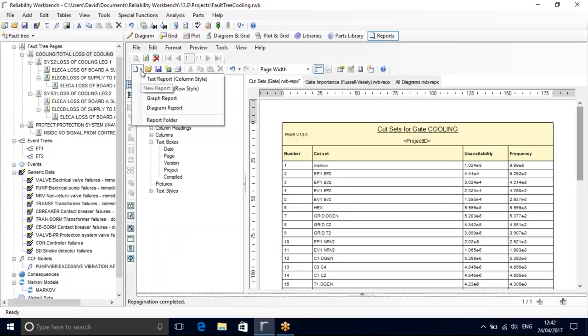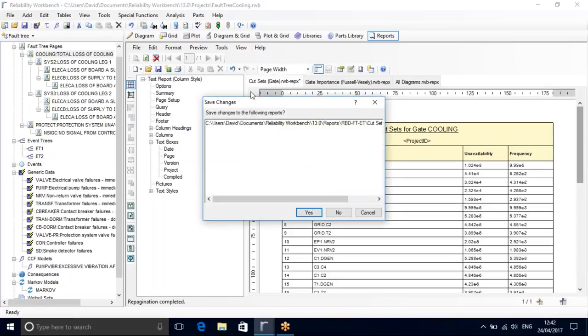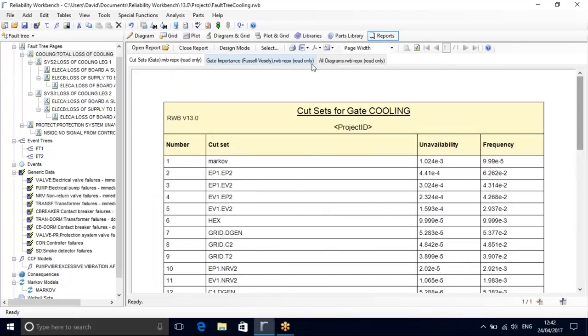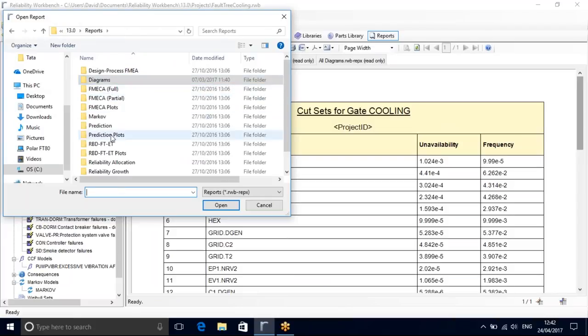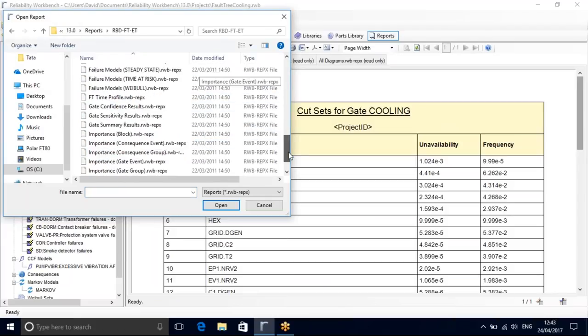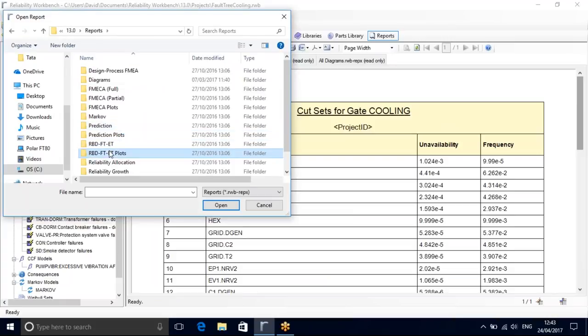There's even a facility called the report folder, which allows you to take two or more reports and then publish them in a single document. So you might want to take these three reports, for example, and put them all in a single PDF. The report folder would allow you to do that. So there's lots of very useful customization tools for reporting. But again, we provide you with lots of standard reports just to kind of get you started with reporting.